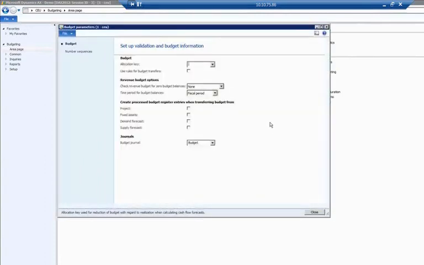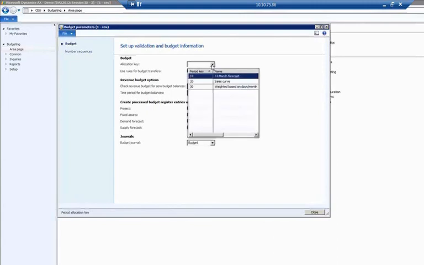In the Budget Parameters form, there's a number of new parameter settings that we'll talk about and how they relate to budgeting functionality in Microsoft Dynamics AX 2012. The allocation key provides a lookup to period allocation keys. This is an existing field from Microsoft Dynamics AX 2009 and is used by cash flow forecasts to determine how a budget transaction line amount will be allocated within the cash flow forecast if your budget models are set to use cash flow forecast.